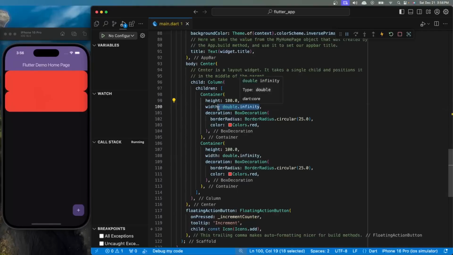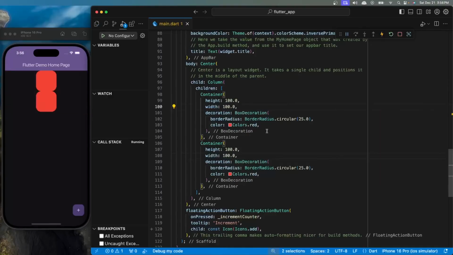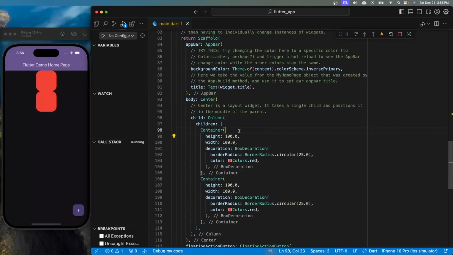But I have another thing to show you. Instead, we will replace the two double.infinity. You can press Control D. Usually, this will select the next occurrence. And you will write maybe 100.0. Let's save. So we have our two containers. After this, what we can do with them is maybe put them in the center.